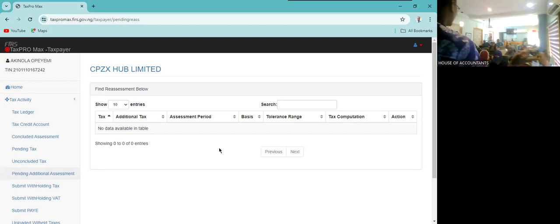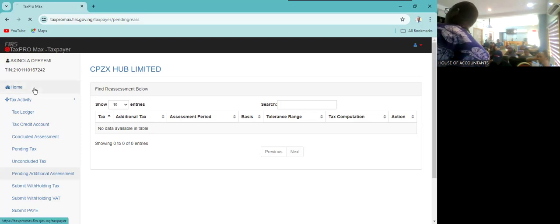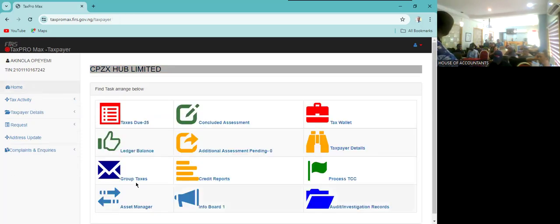Reassessment. So they will summon you. If it is 3 million additional, go and pay. If it is 5 million additional, go and pay. So once you are done with that, everything will appear here. Okay. Then the next one is group taxes.